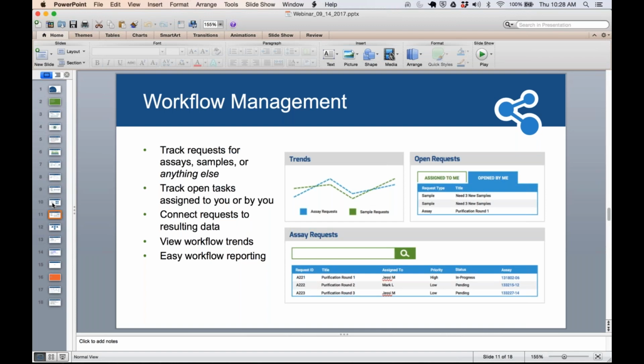It connects the request to the resulting data. So once someone has done that assay for you, there is a persistent link between the assay request itself and the data that was uploaded as a result of it. You can look at trends, and it also allows a manager to see, okay, how many times have we measured titer? How many instruments do we need? Are there bottlenecks either in personnel or instrumentation that we need to address to improve the efficiency of the lab?